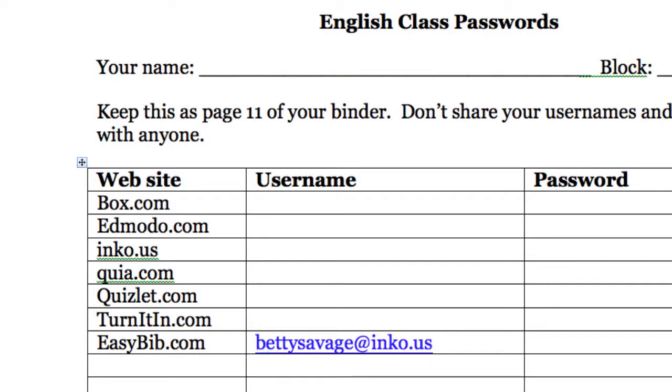Your password should be all letters and numbers and nothing else. Make sure there's at least one numeral in there. Then save the English password file.